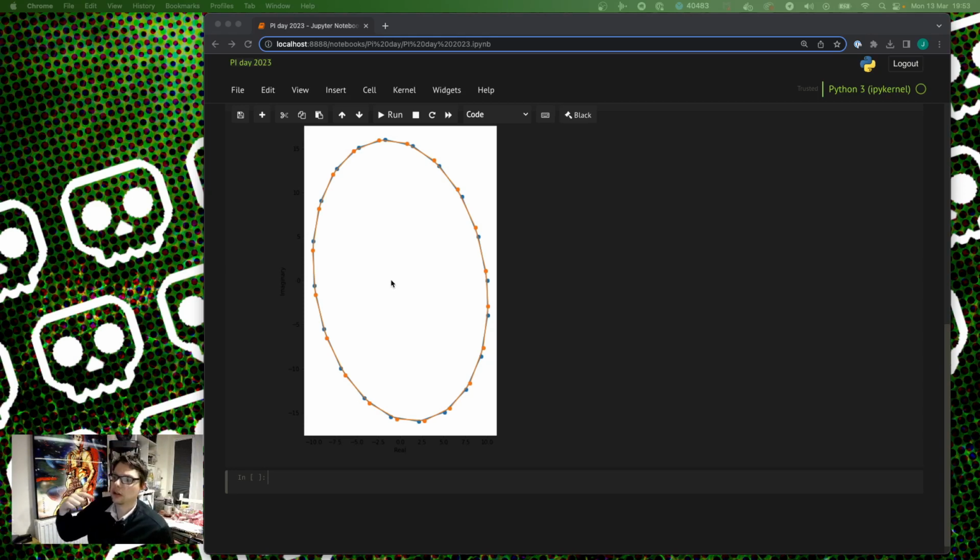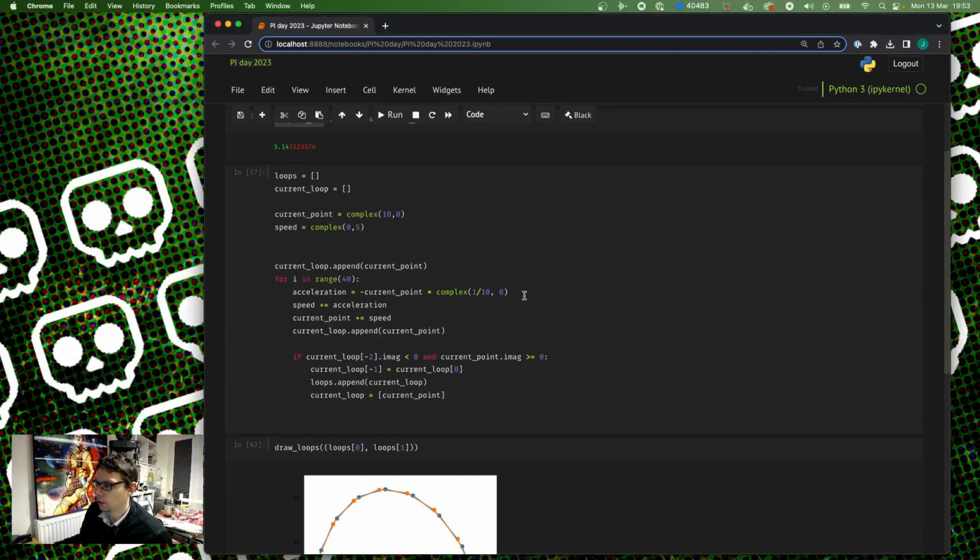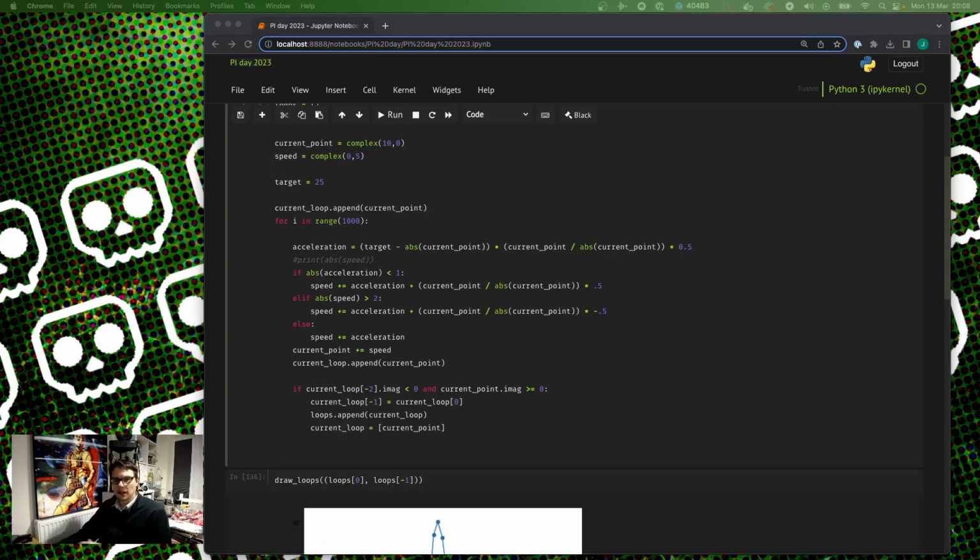So you can begin to imagine, instead of this force being always towards the middle, multiplied by 1/10, you can actually say it's a certain distance. So you can say if the absolute value of the current point is more, then it should be a force inwards. If the absolute value is less, then the force should be outwards. So I'm going to model that really quickly now. Okay, it's several minutes later.